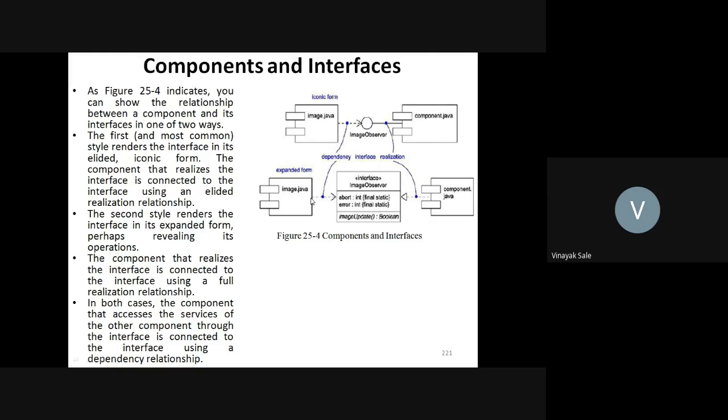There are different forms: this is the iconic form and this is the extended form. The second form is the expanded or extended form, and the upper part of the figure indicates the iconic form. So this relationship to an interface you can show in two ways: first is the iconic form and second is the expanded form. The iconic form is shown here as an image observer with a circle. There is no expanded form of this image observer, only the circle.